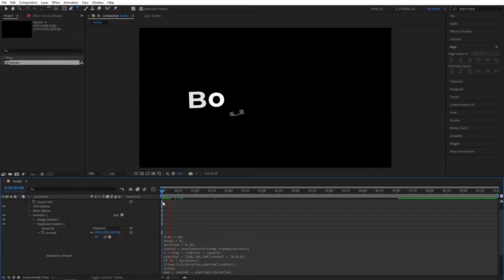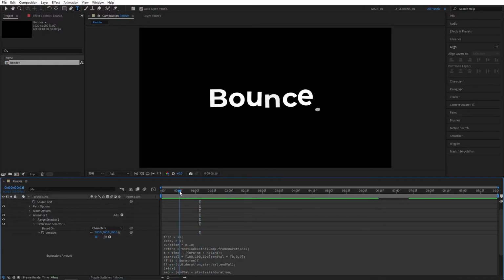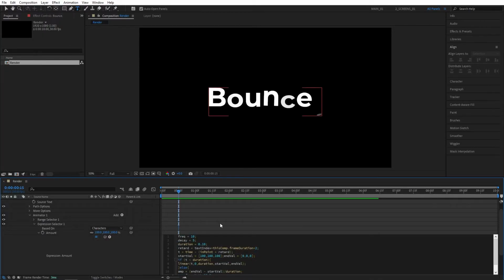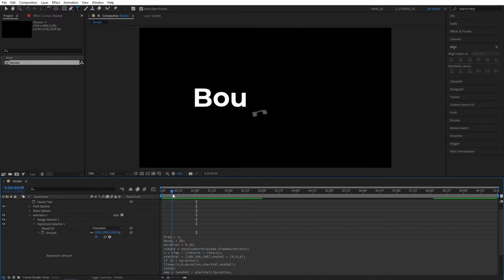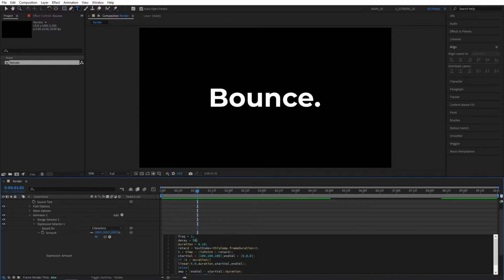So if we set frequency to 10, you can see how quick the text bounces and how jittery it is. If that's something you like, you can go for that. I'll bring the value back to 1. Alternatively, if we set decay to 50, you can see how quickly the bounce ends. You almost don't even notice it. So the sweet spot should be at around 5 points.